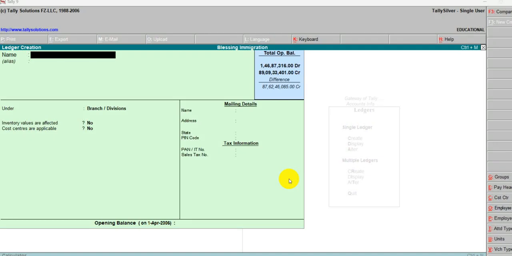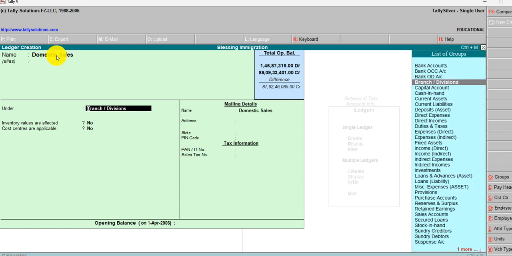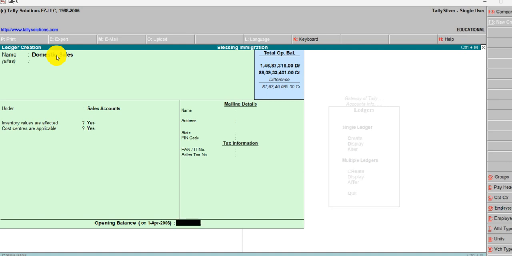Let us understand how to create a sales account, that is domestic sales and export sales, and how much percentage that we can enter. So I just start with domestic sales, under sales account, and here you can enter whatever your sale is.